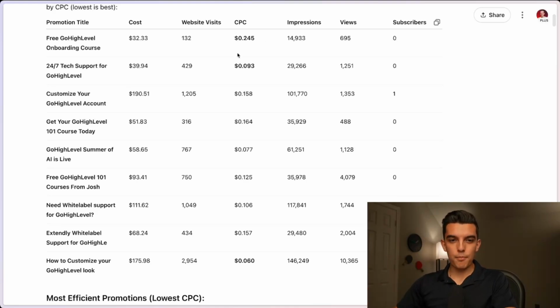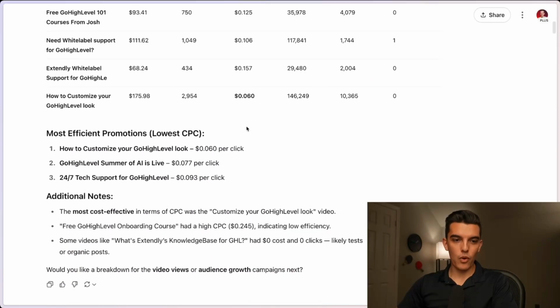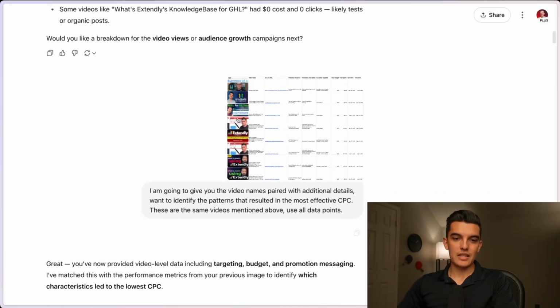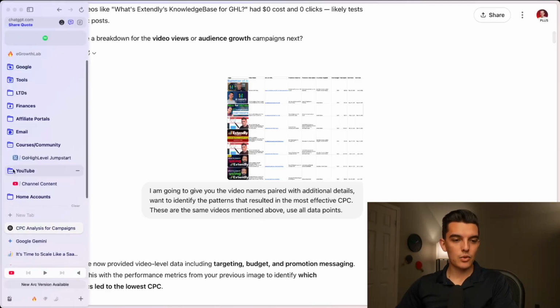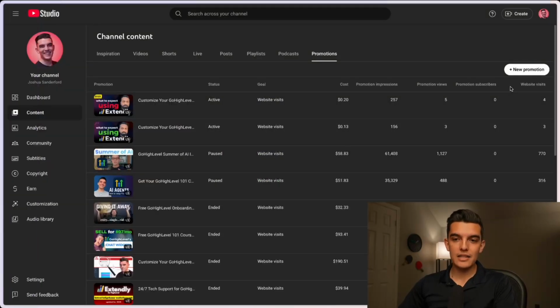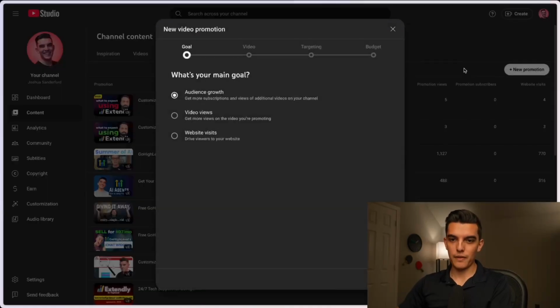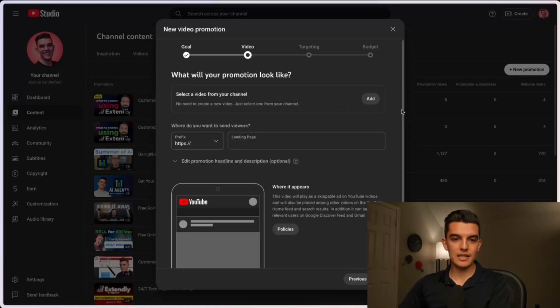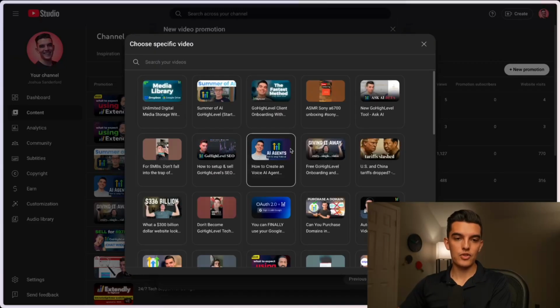So once I pulled this cost per click, the next thing that I wanted to understand is how are my headlines and titles doing? So inside of the Google Ads or the YouTube ads, whenever you're creating a new promotion, you go to promotions and click on new promotion. You have a couple of different goals. All of mine, or the majority of mine, have been website visits because I want them to go to a URL. So I click on next, then you select your YouTube video.